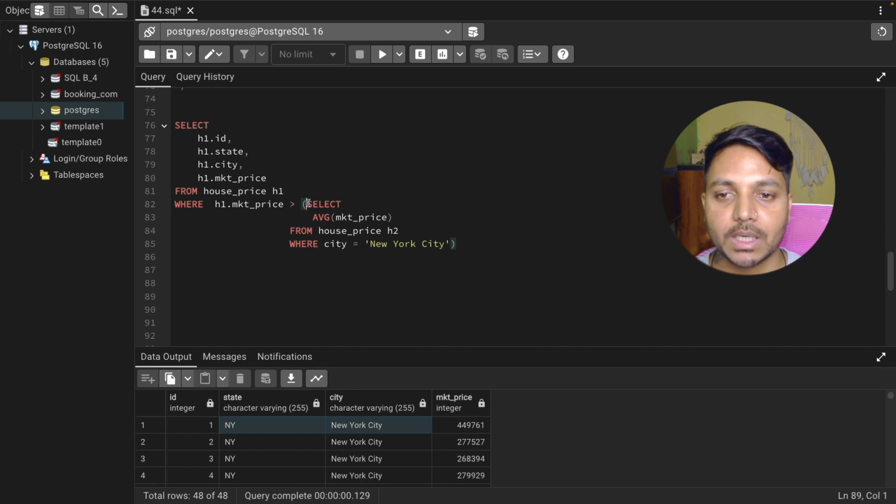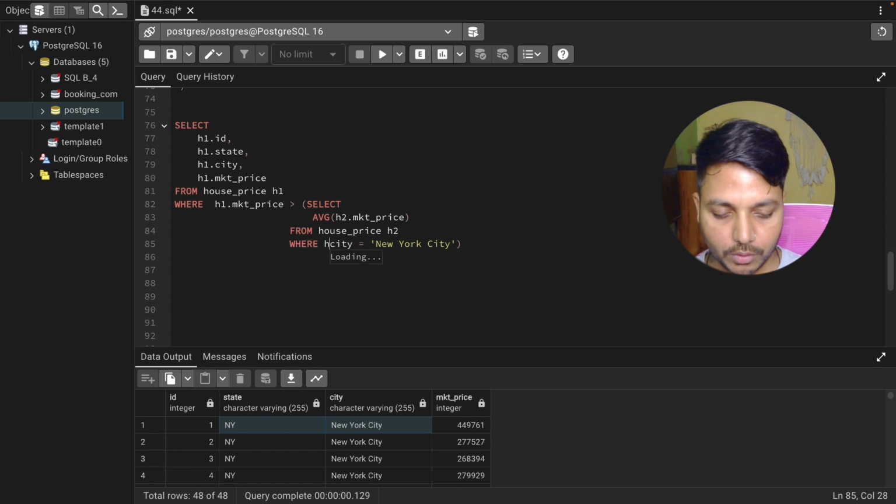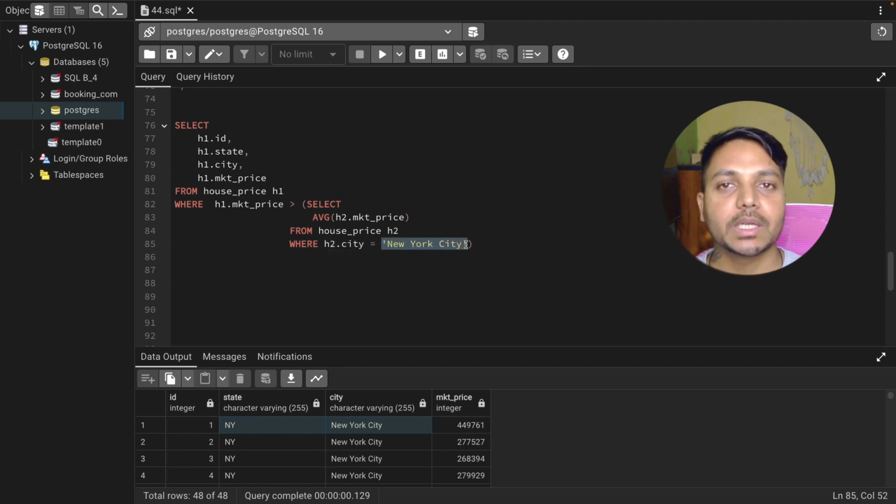Now what I can do is select the average market price. Here I'm getting this from H2, so I'm saying H2 market price, from this table, where city, which is H2.city, equals Newark. Now instead of Newark, what I can do is use this column, H1 city. Okay, now let's see what will happen.